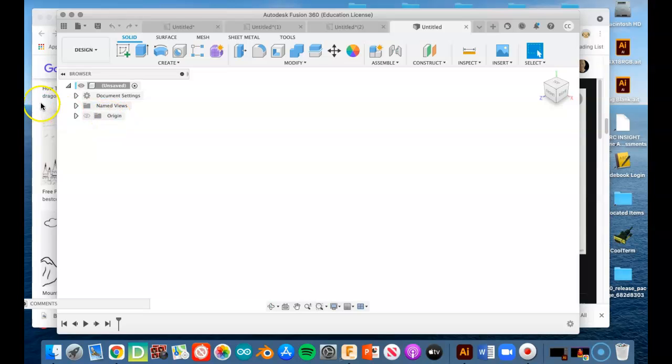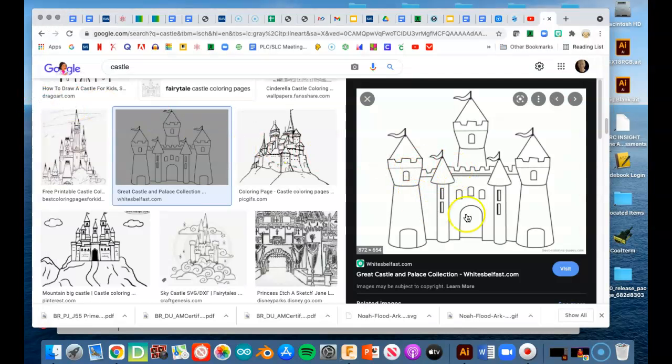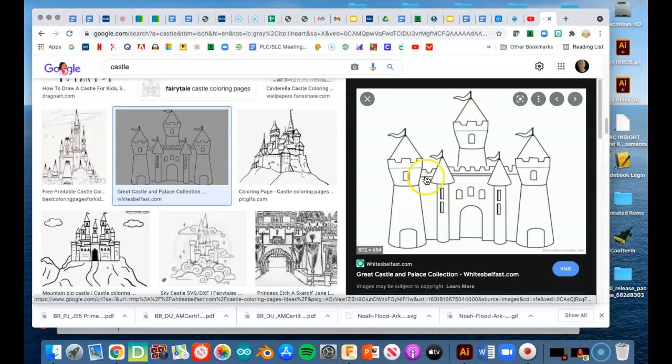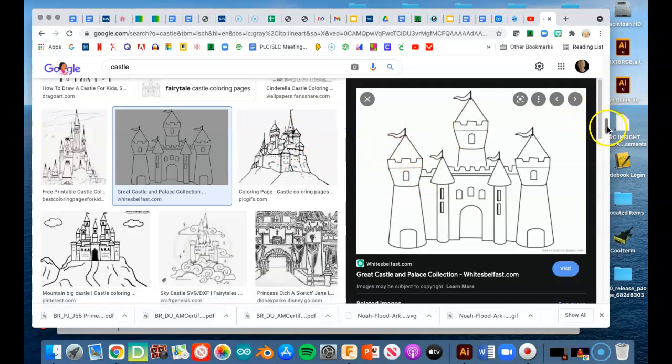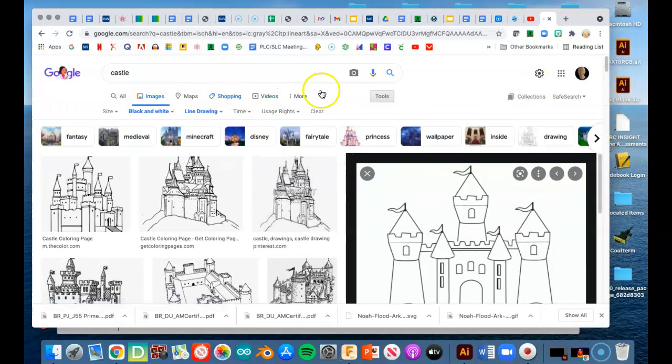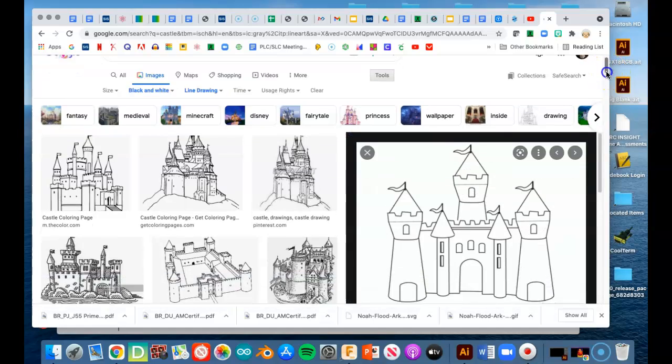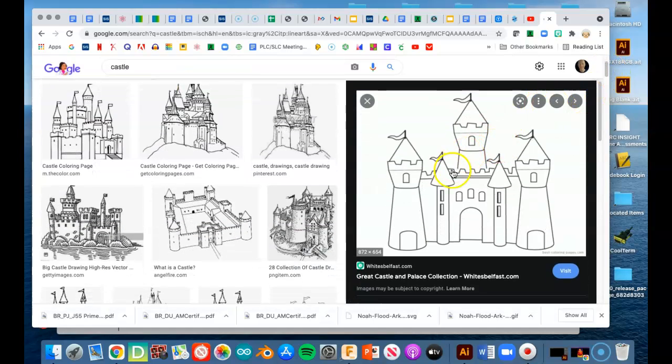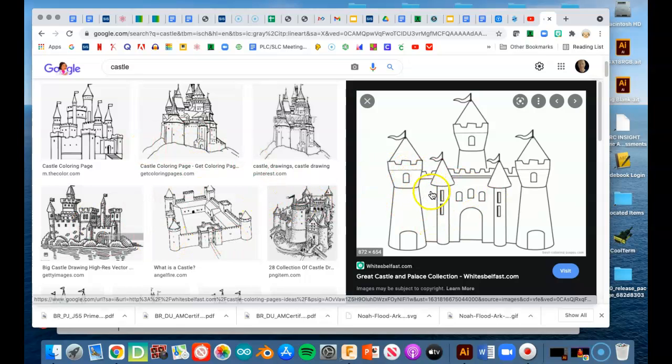So it all starts with finding a good graphic. I'm choosing this castle here, so this is a Google search. Before we get too far ahead of ourselves, I just want you to know that when I did this search, I did a couple things. I did an image search, and then I chose tools over here, and I chose black and white line drawings. This is something that one of the students clued me into as far as filtering out stuff that might not work as well with Fusion 360. But line drawings typically work really well.